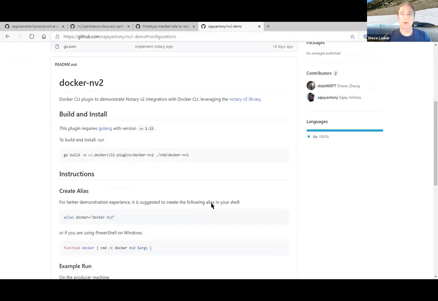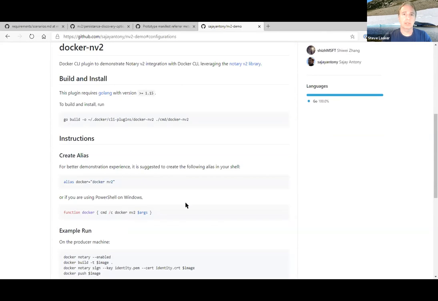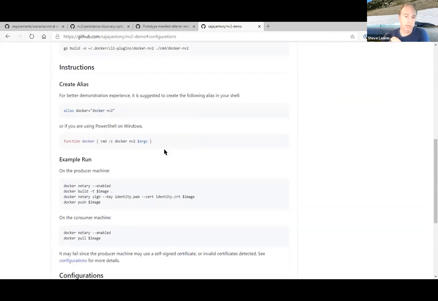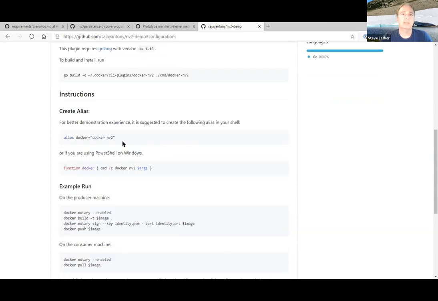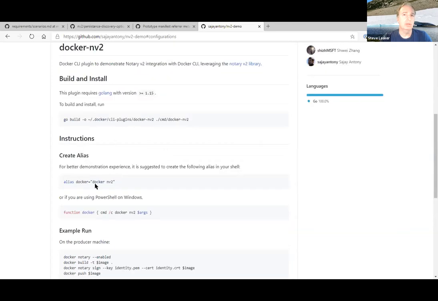But basically what we want to do is go through this experience, and the way we've got it mocked together is we wanted to show the Docker client, but we're obviously not going to build the Docker client ourselves. What we did is we created a Docker plugin that goes in, and if we looked at the source, you would see that we basically copy it to the Docker directory, and then we can alias the Docker NV2, because that's the way plugins work. There's a subcommand group, and we just lifted this command group up to the root.